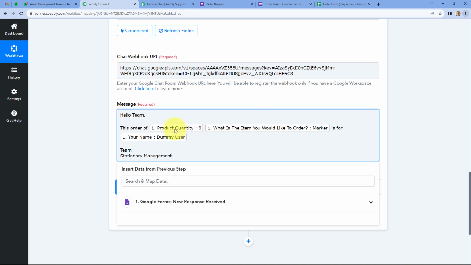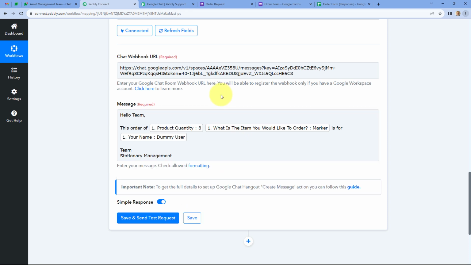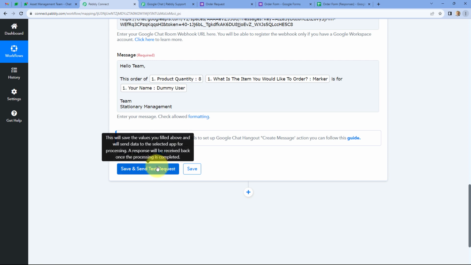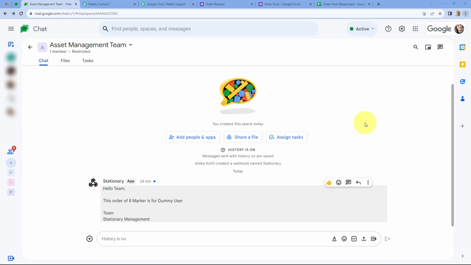Over here the product quantity, name and the product is mapped from Google Forms from the response that we have received. We will simply click on save and send test request to see whether this message is being sent on Google Chat or not. Here in Google Chat you can see the message is sent, which goes as, hello team, this order of 8 marker is for dummy user team stationery management. That means our integration was successful.